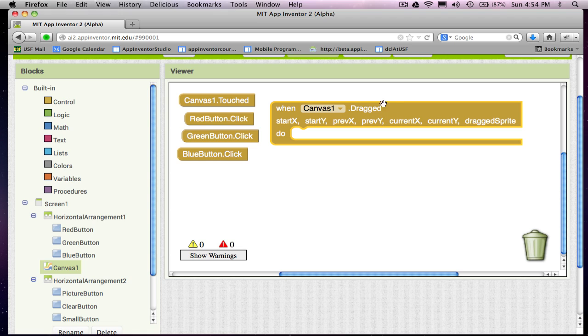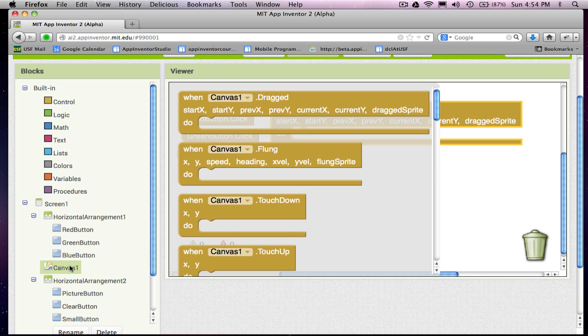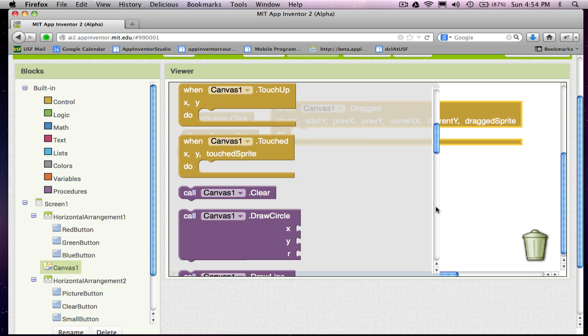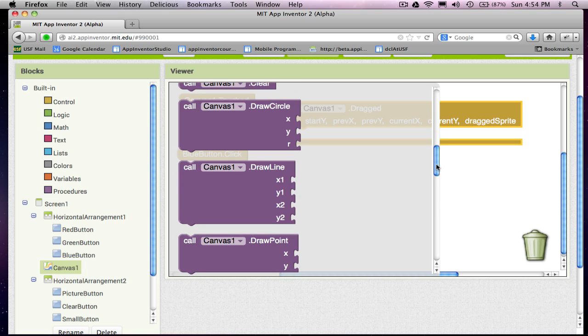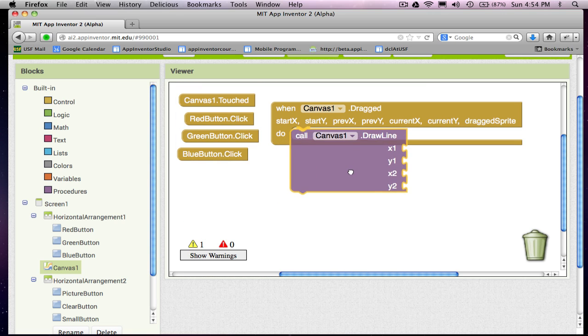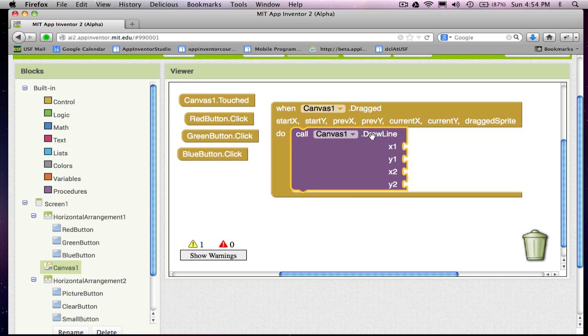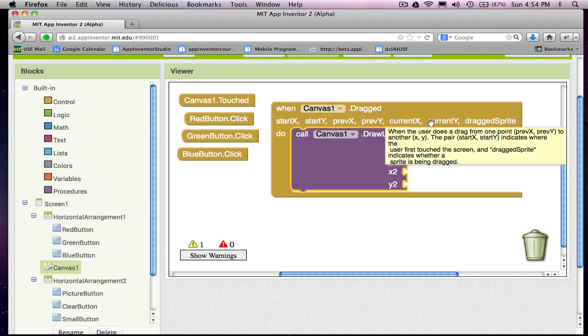What you've got to realize is this dragged event gets triggered a bunch of times as the user drags their finger across the screen. It looks like they're drawing a continuous line, but it's really a bunch of little lines. So for a canvas.dragged event, what we want to do is call canvas.drawLine. We used drawCircle before. I'm going to pull in the drawLine, and we're going to draw a line from the previous place to the current place.